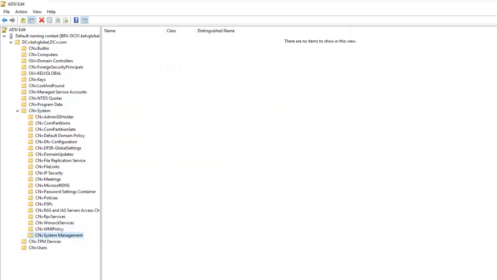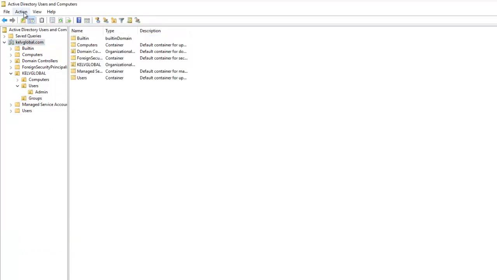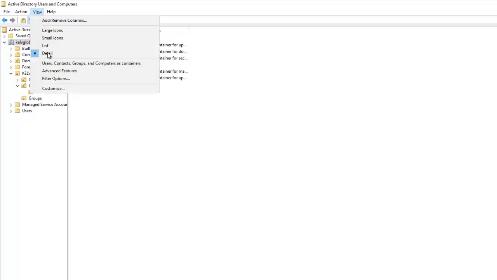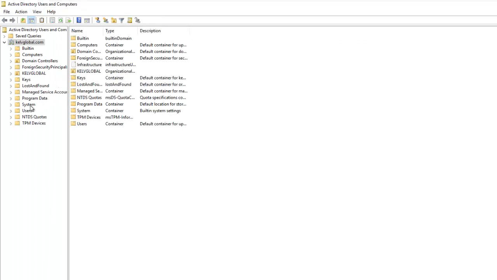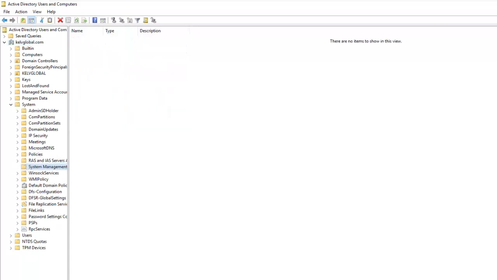What we need to do now is go to Active Directory Users and Computers. Here I will go to View, and then we have Advanced Features. Under Advanced Features, click on System. If I click on System, I will see that you have the System Management. Under the System Management, we have to delegate control.